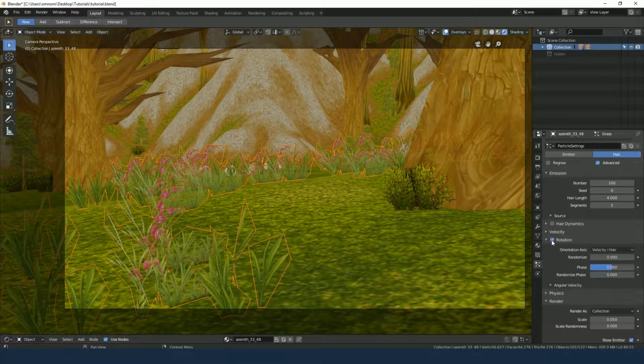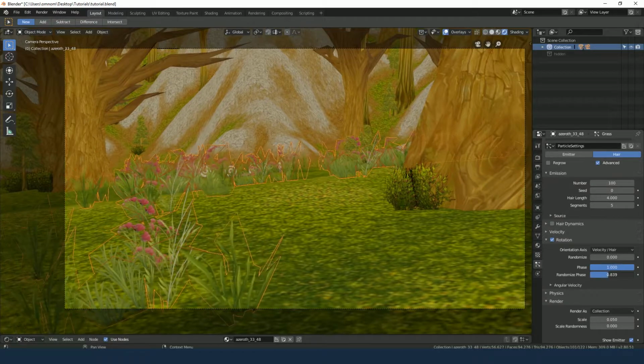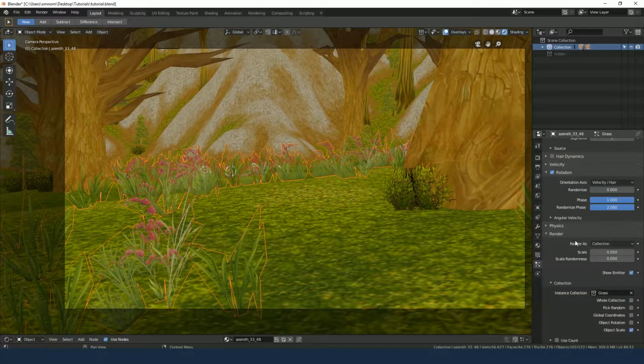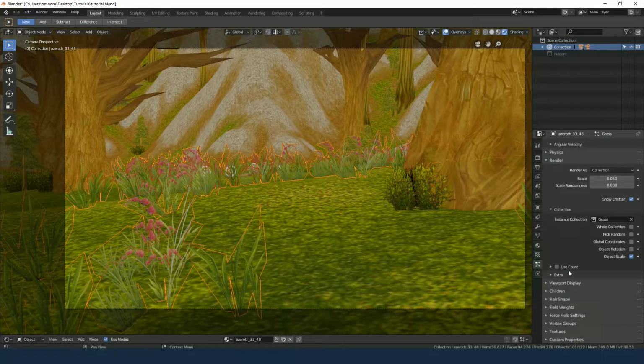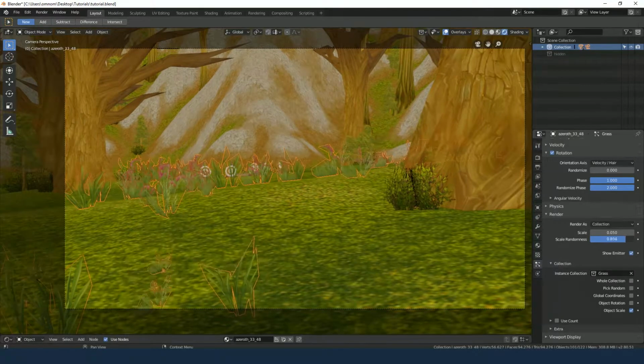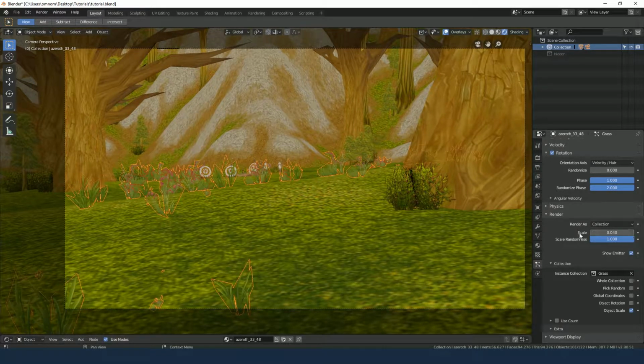For rotation, we want to check rotation. We want to change the phase, and then we want to randomize the phase, because that's random how they're turned, because you don't want them turned all the same way. Down here you can change the scale and the randomness of the scale. You don't want huge grass all the time, okay? So some of it will be taller.